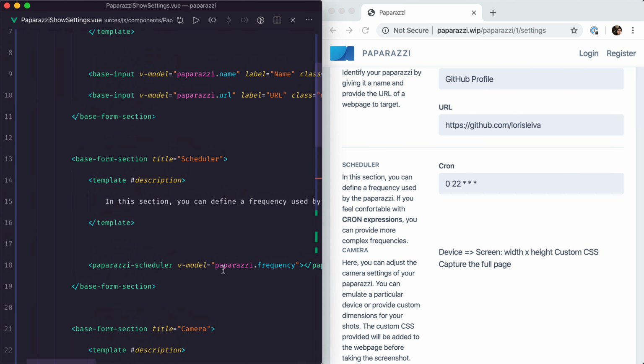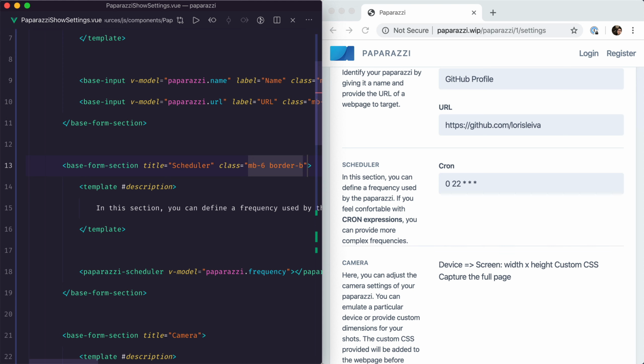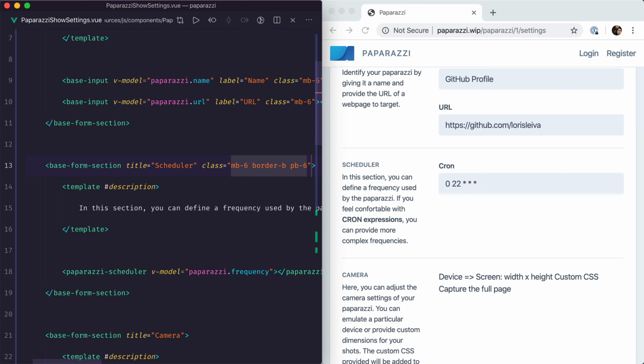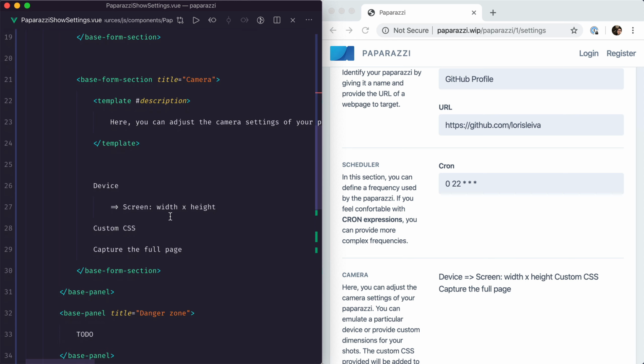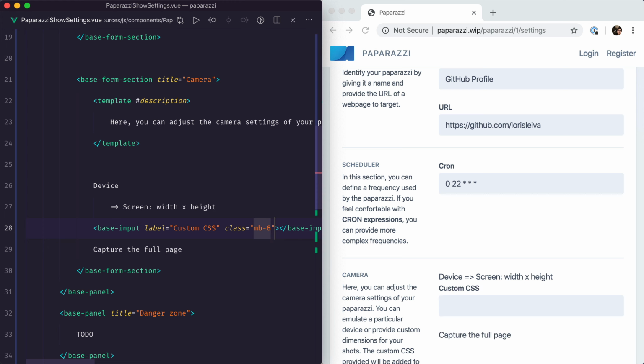Okay, and before we do that, let's remember to add our margin here and our border bottom. And let's also give it a padding bottom of 6 because we don't have enough fields for now to fill that section. Okay, so back to the fields of our camera section, we'll start with the easy ones. So the custom CSS will simply be an input field. So we can simply say base input, and we'll call it custom CSS, and give it a margin bottom of 6. And this will be updating paparazzi.css.